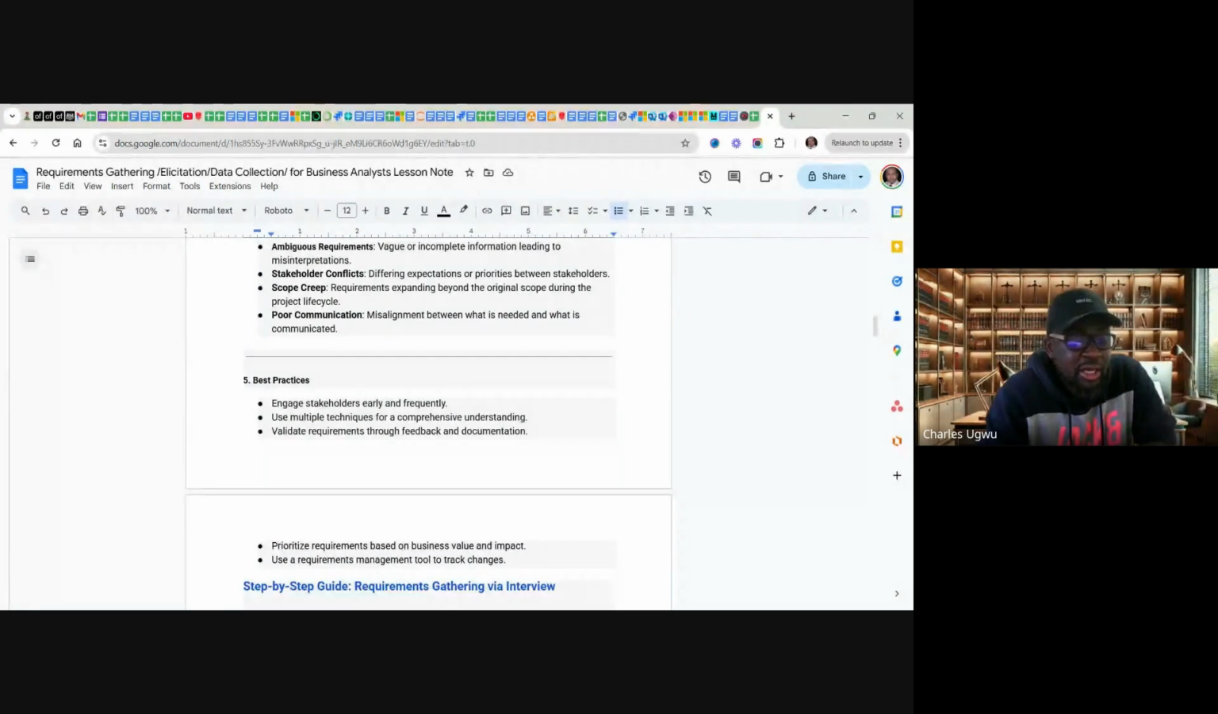Best practice: engage stakeholders early and frequently. Requirement gathering is not a one-off thing. Some people say, we've done requirement gathering. You can't finish requirement gathering. You keep talking to the stakeholders all the time. As the project is progressing, you keep talking to them. Project status updates are still an opportunity to gather more requirements.